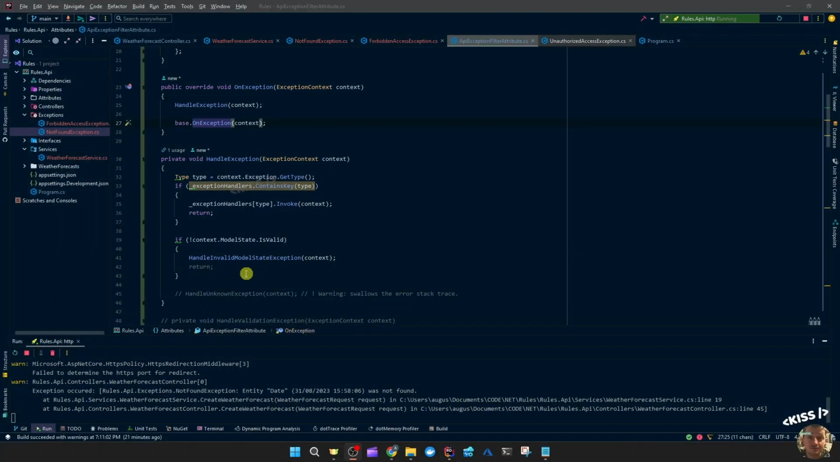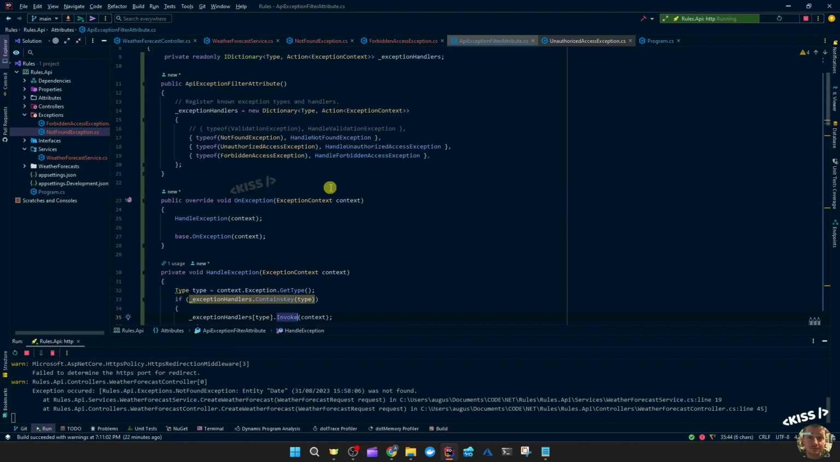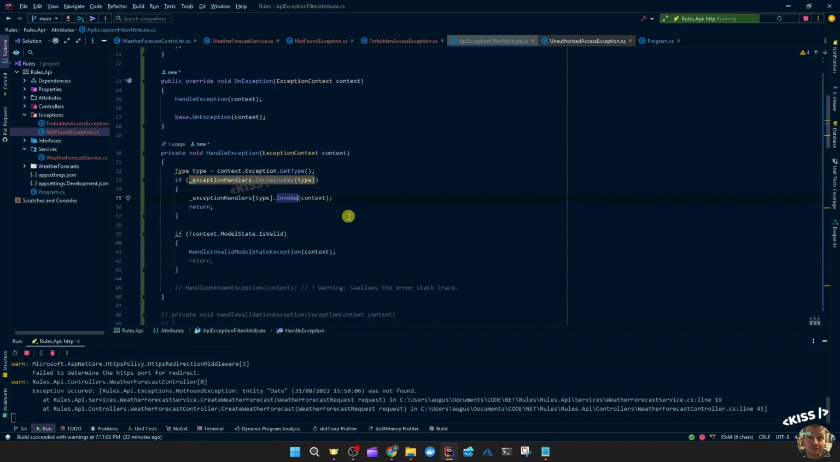By the way, this is code that can be found in Jason Taylor's clean architecture template, and you'll most likely also find this code in all of my templates regarding full stack development or backend development. I just slightly modified it to my use case. So then we get the exception type and see if our dictionary contains this type, and if it does, we invoke that method that was passed as the value.